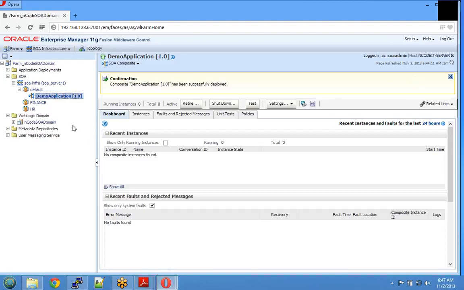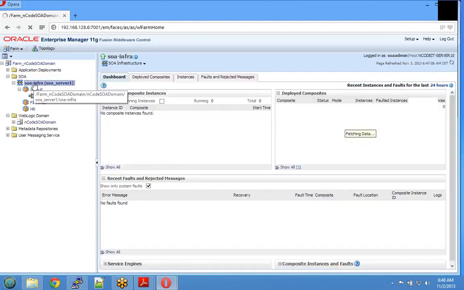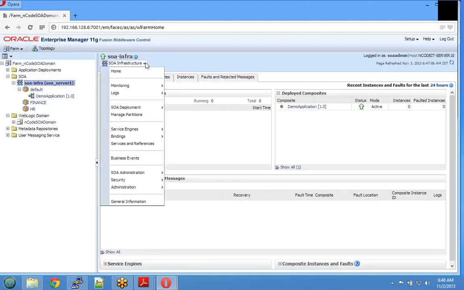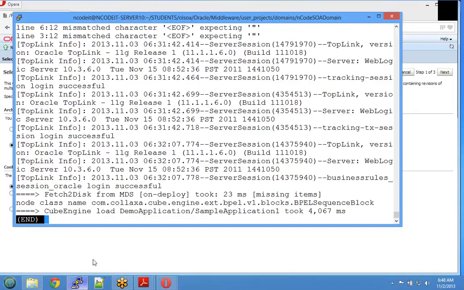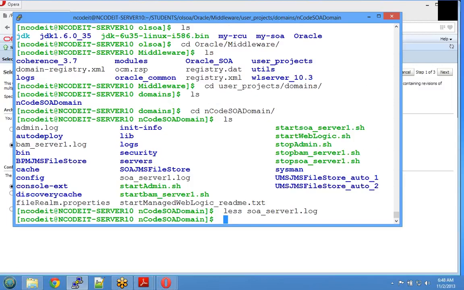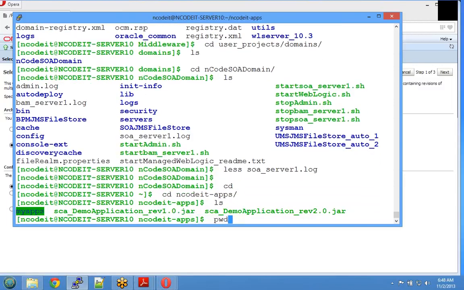Okay, now that we have deployed one application revision, you can actually deploy another revision also. So let's quickly deploy another revision. Let's go to deployments. Let's again click on the server infrastructure. So deployment, deploy. The same stuff again, except this time the next revision.